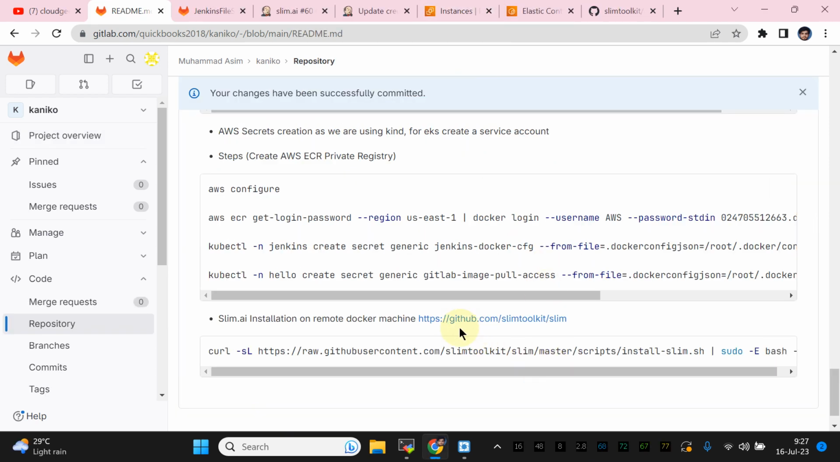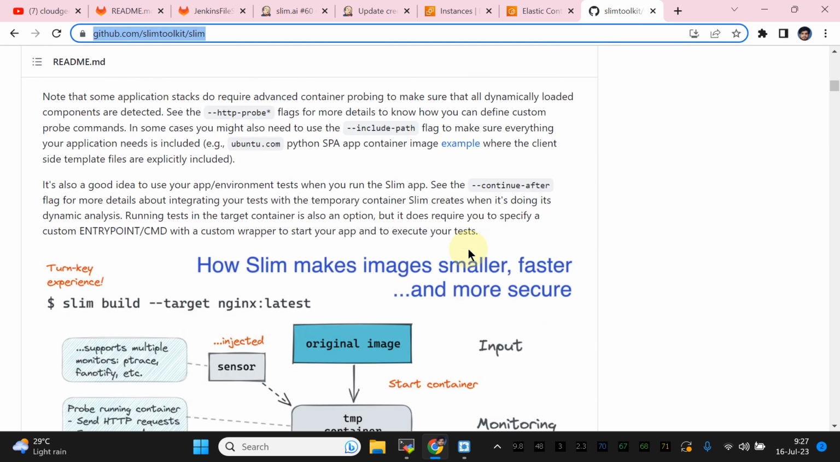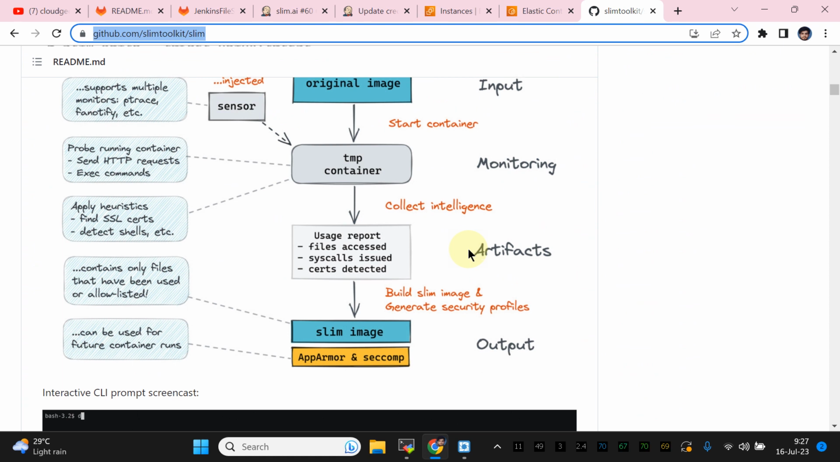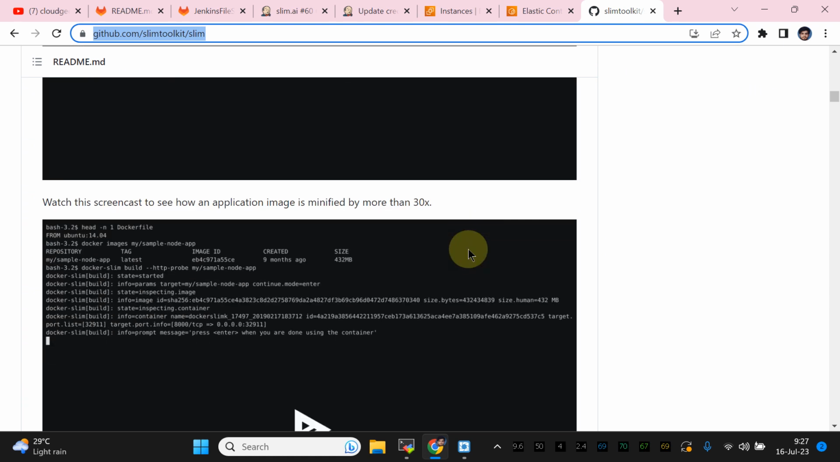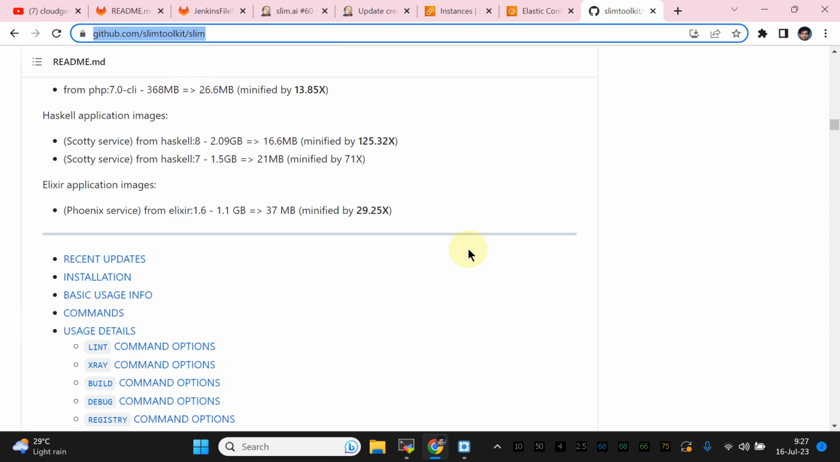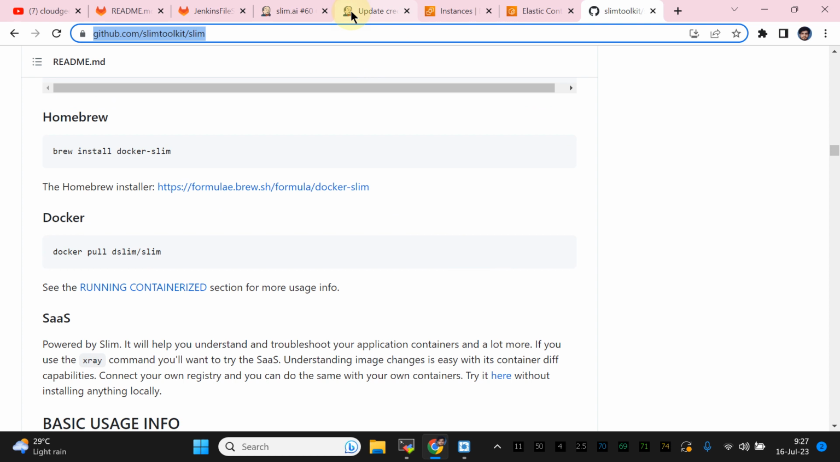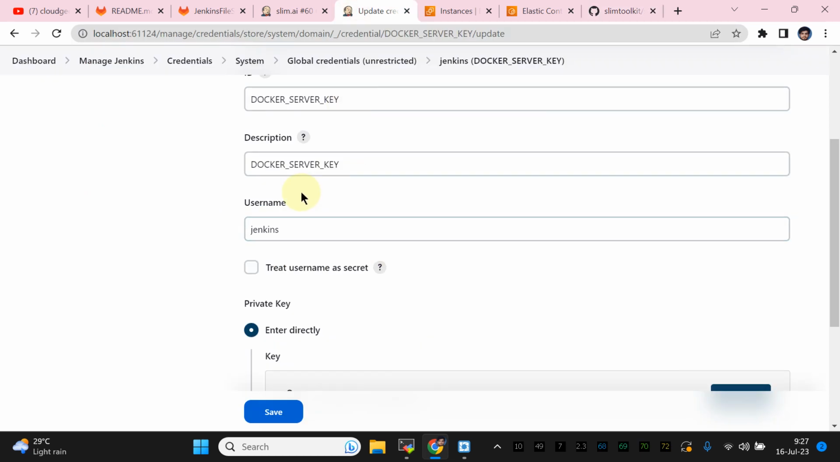So guys, what I've done, I've updated this link here in my README MD, right? So this is the Slim toolkit. You can read all the documentation, how it works. You can use different flags and get more understanding, right? So as I discussed, I've used a simple example to make this video short, right?